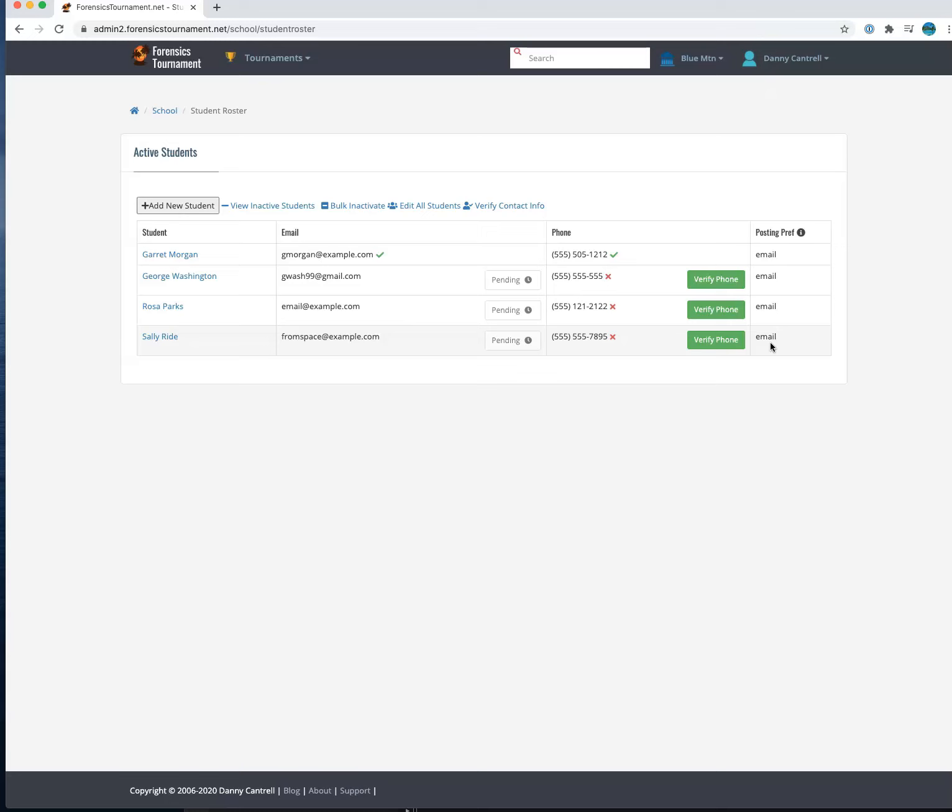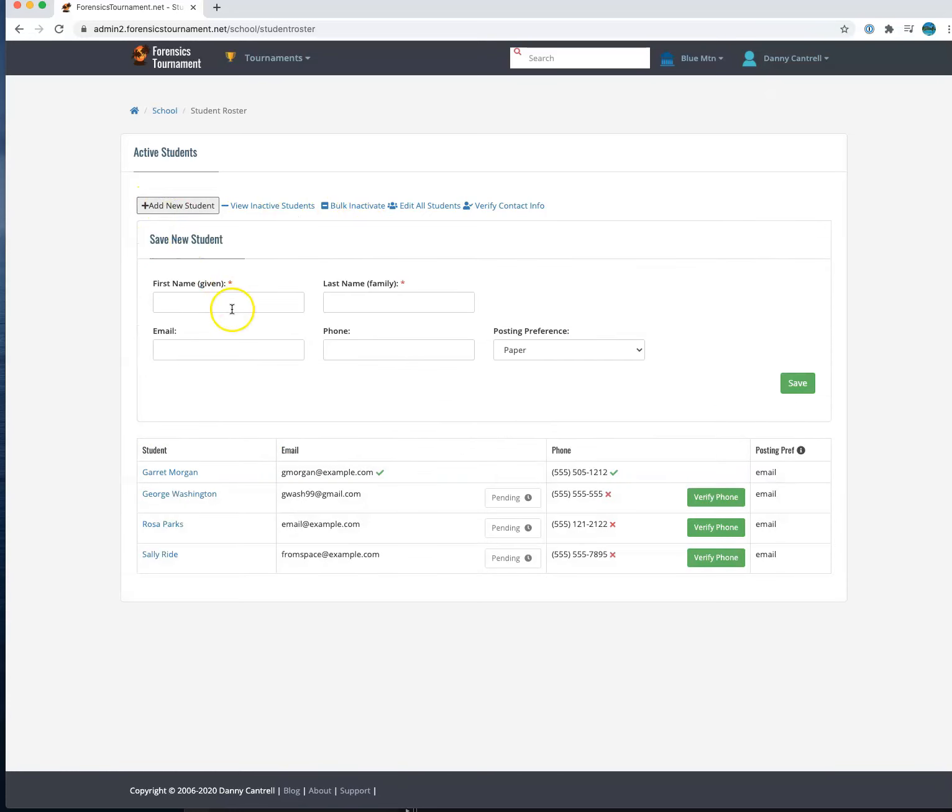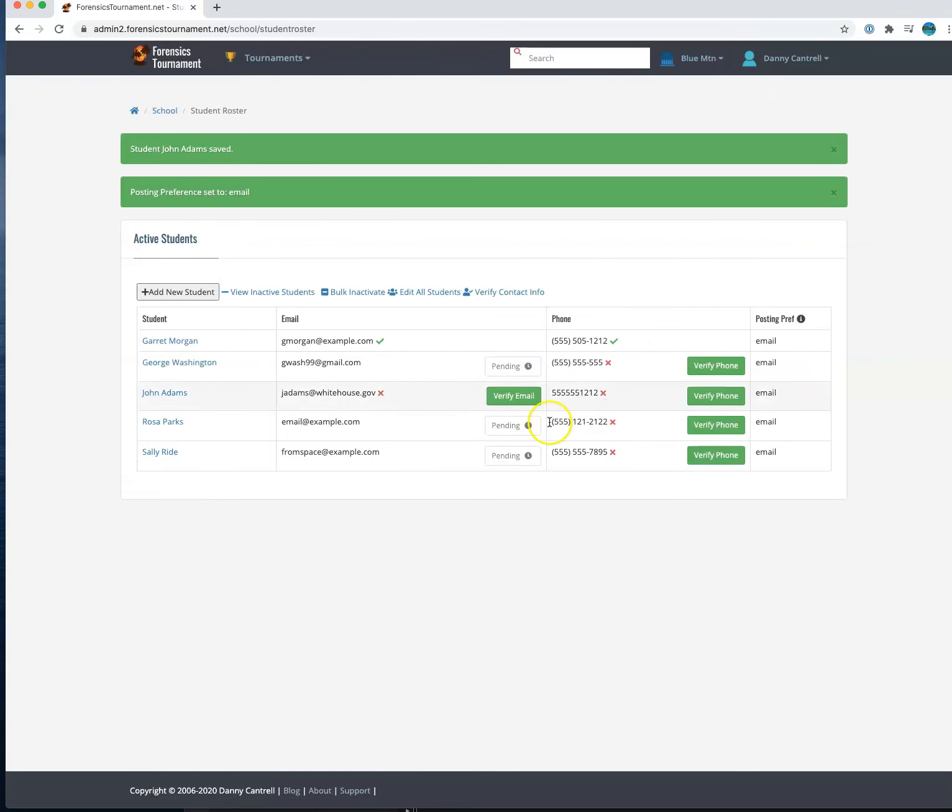And so as coaches are creating their rosters for this season, if they go ahead and add a new student, they can enter that information right here on this form. So if I were to add a new student, say John Adams, I could enter his email address, enter his phone number, and then set that John Adams wants to get his postings by email. Go ahead and click Save.